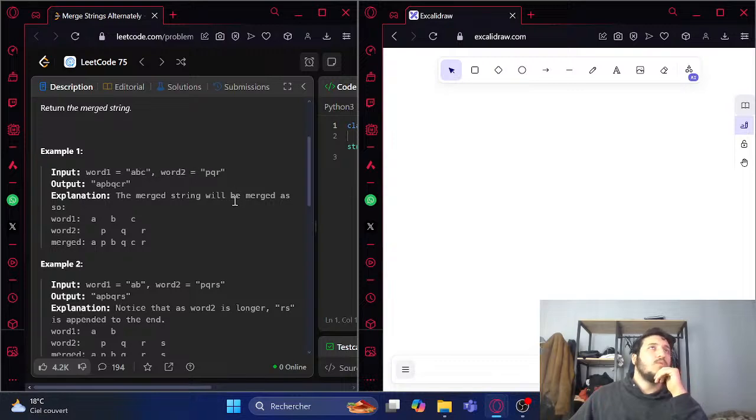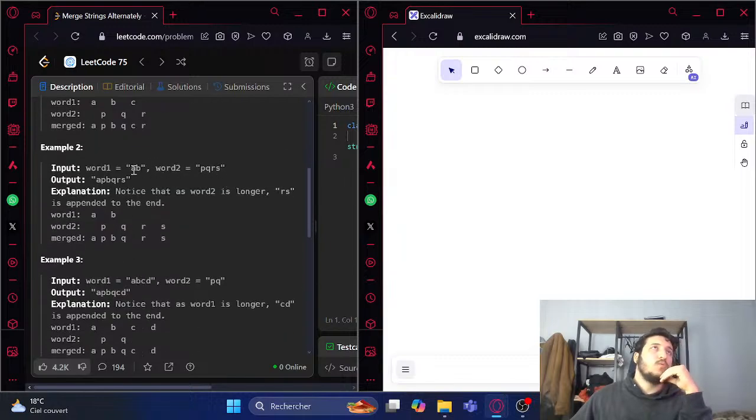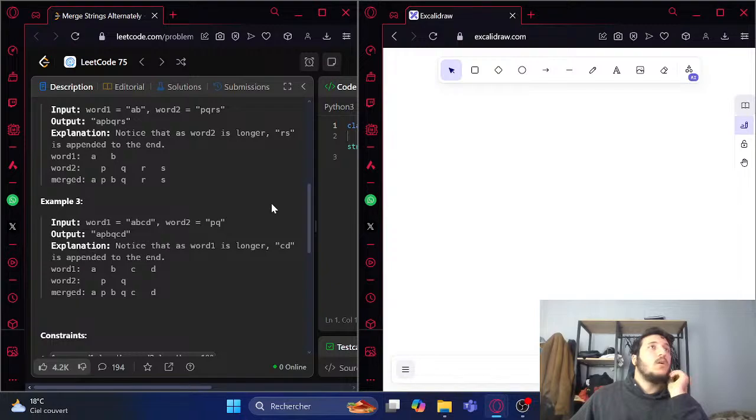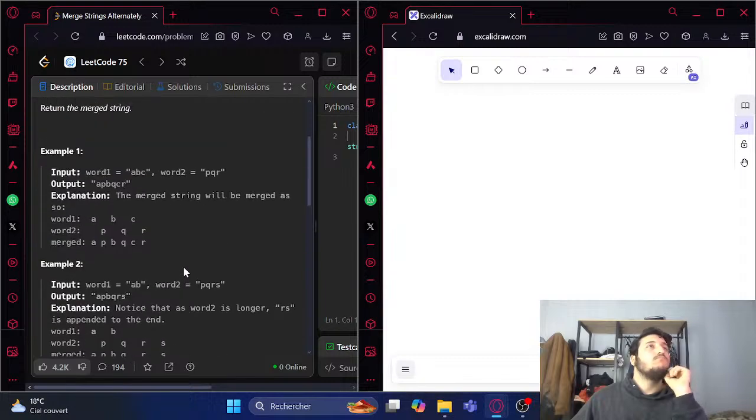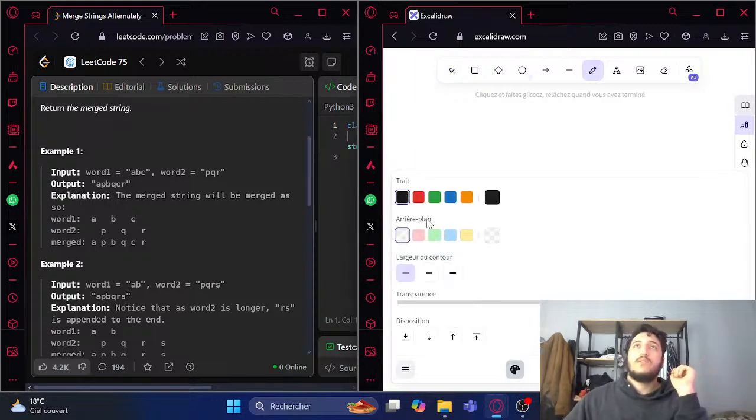So word1 equals ABC, word2 equals PQR. We're gonna begin with the letter from word1, so A, P, B, Q, C, R: APBQCR. And then for AB and PQ, we're gonna start with this. We're gonna insert A, then P, then B, then Q, and then we add the rest of them. I think this is not hard. I think I'm gonna make a while loop. So I think it's not very hard.